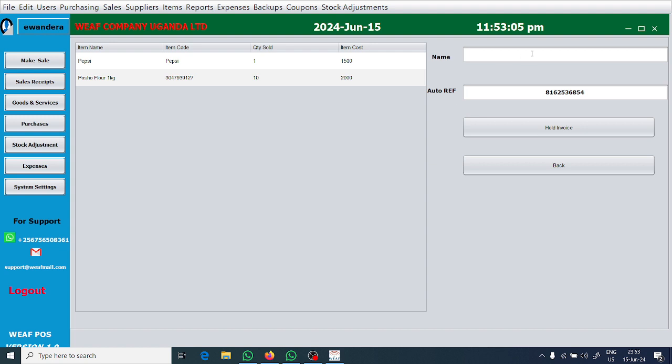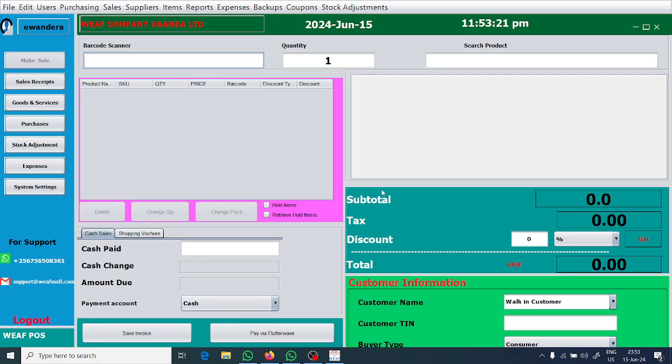It will open the hold page. Describe this customer, say client one or anything, and then I can click OK, and I'll be able to go back and sell. So we shall come back to this later on. So this is how the selling part looks.